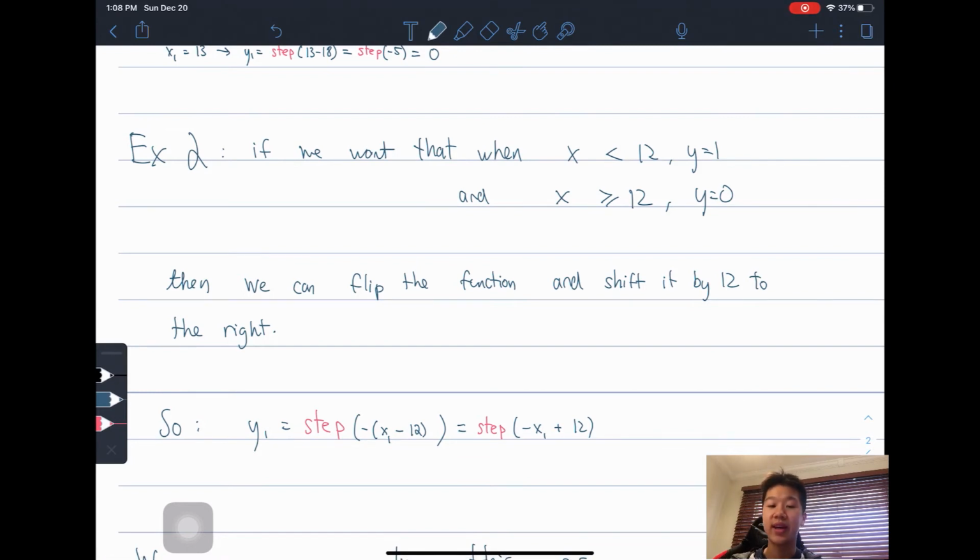For the second example, if you want that when x is smaller than 12, y is equal to 1, and when x is bigger or equal to 12, y equals 0, we can flip the function and then shift it by 12 to the right. So how does that work? We can just say y1 is equal to step of minus 1 to flip it, times x1 minus 12. If you expand that expression, you get step of minus x1 plus 12.